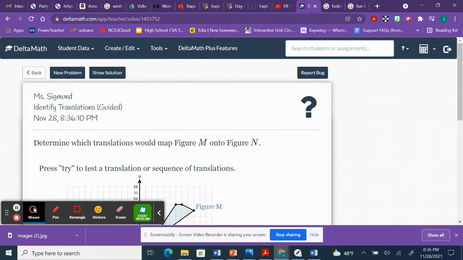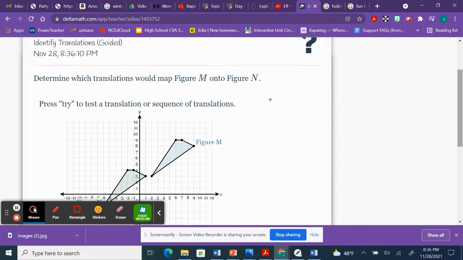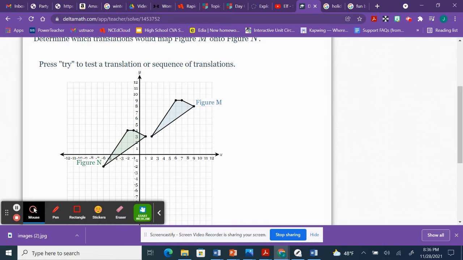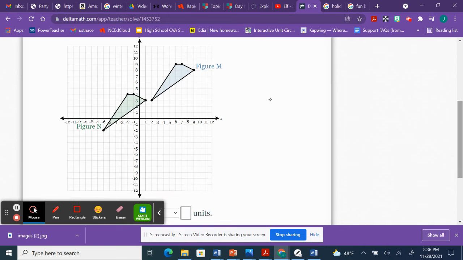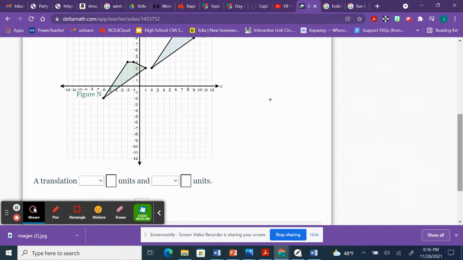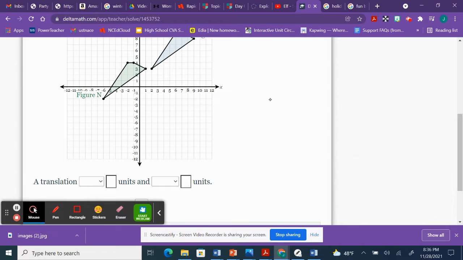So first you're going to do your identify the translation guided, and that means you're going to decide. It says from figure M onto figure N. So then the blue one onto the green one should be your thought process first. And a translation from blue to green means it moved to the left, and I would pick a point. So in this case, if I'm tracking this point to that point, it went 1, 2, 3, 4, 5, 6, 7, 8. So this should be an 8.